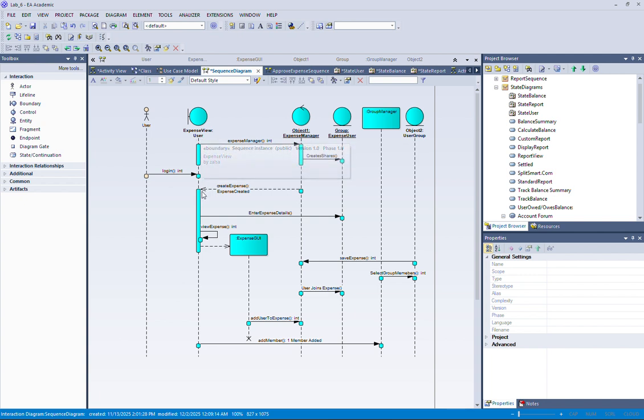So the expense view, basically, when the user clicks on this, it gives you the whole access. And then when the user clicks on create expense, it goes to the expense manager and then creates the expense. And then if the user wants to manage expense, it goes to the expense manager and opens that. And then view expense goes back, and then this is the expense GUI.